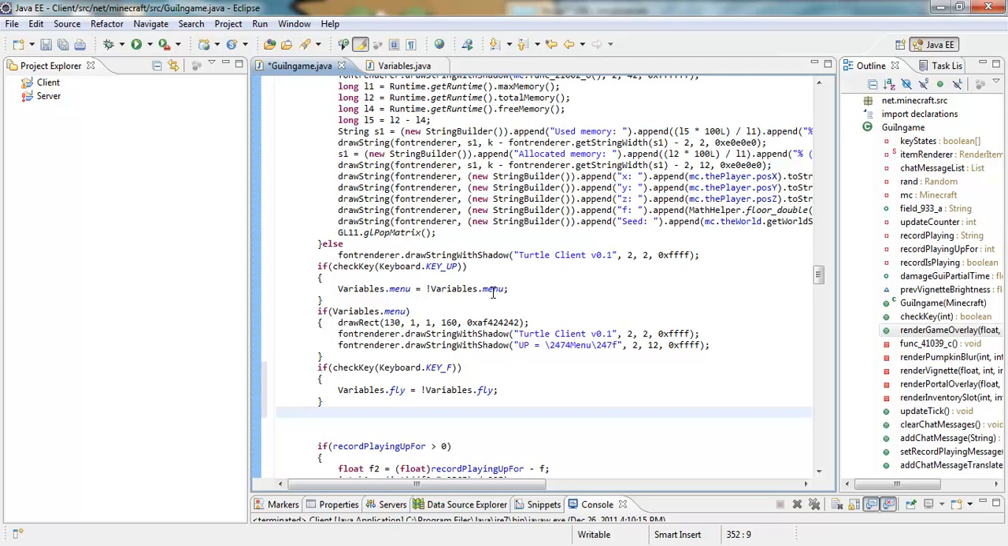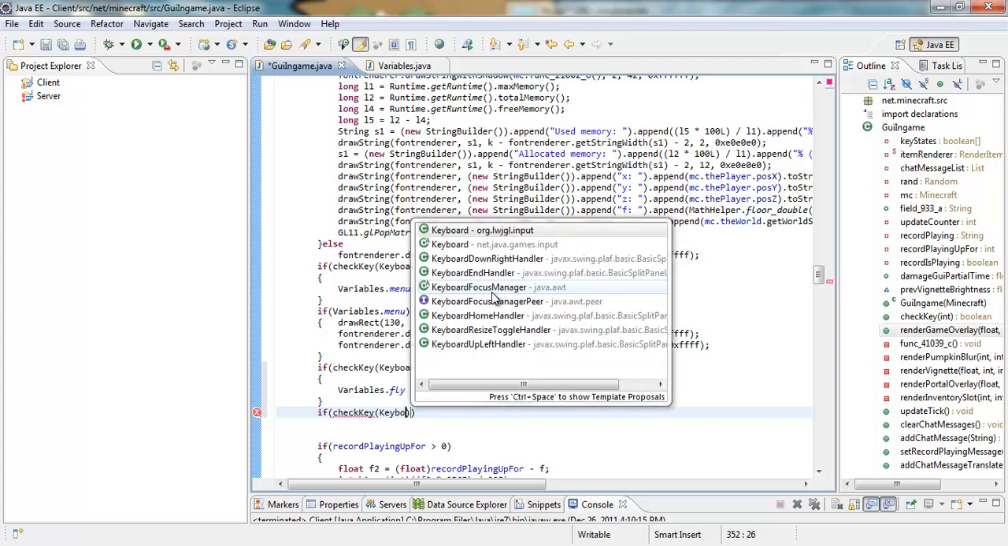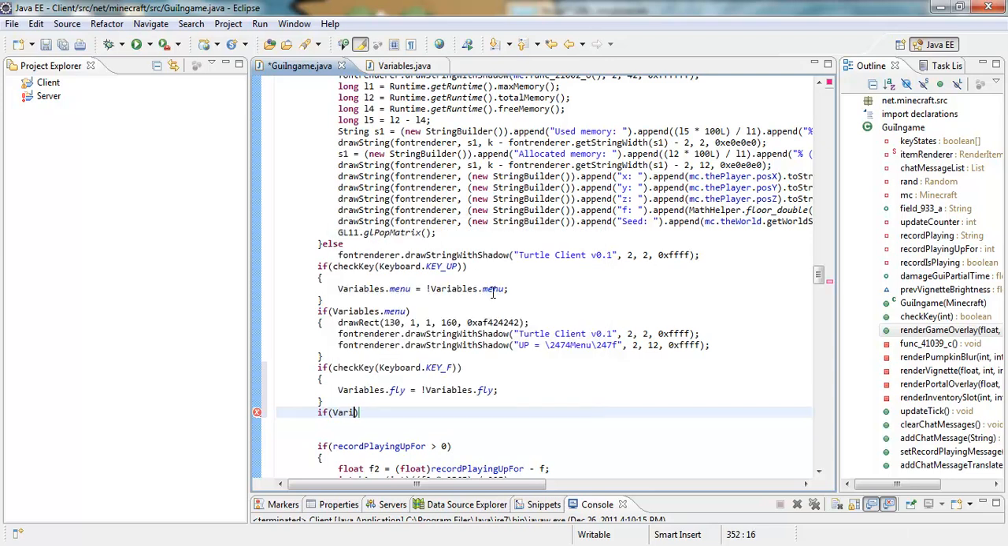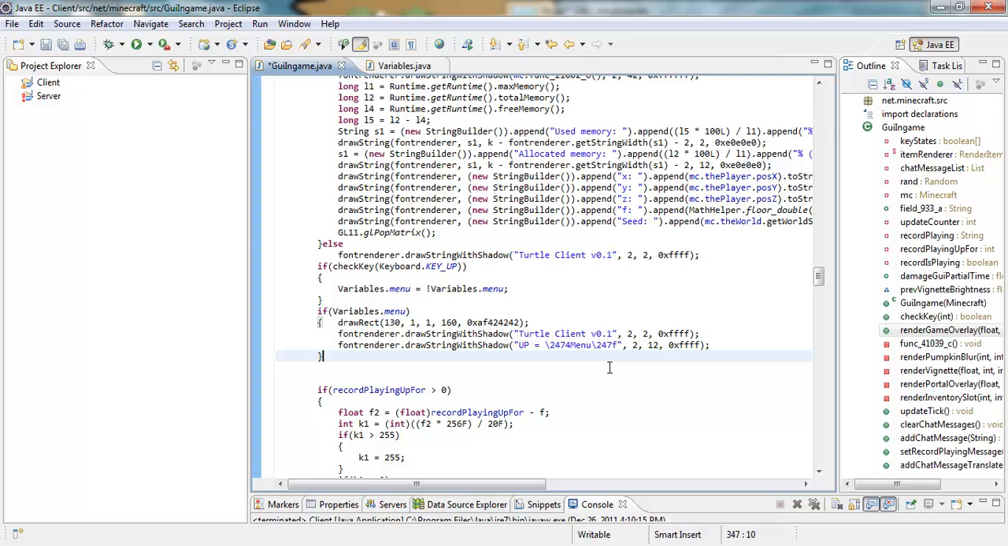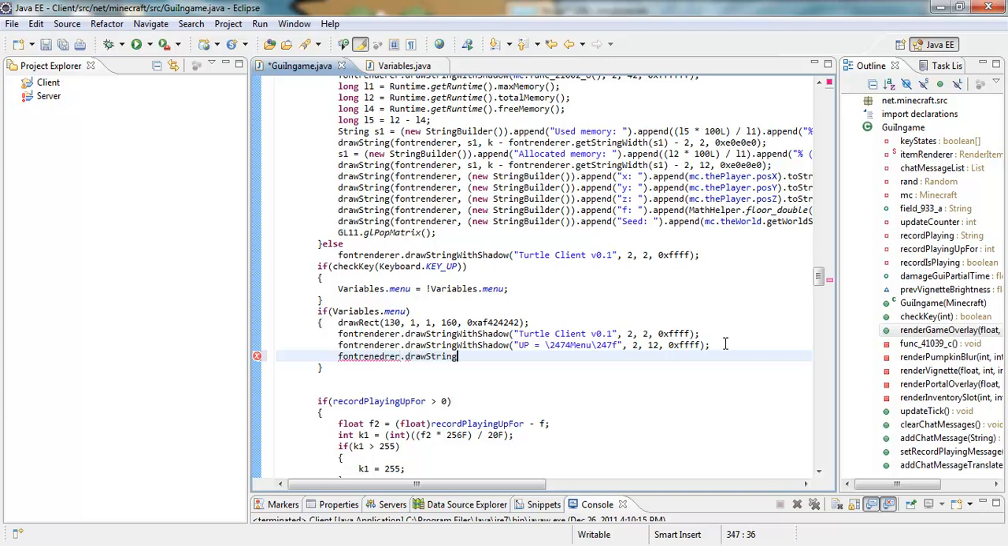and then if check key keyboard dot oops, what am I doing? That's if variables dot fly. Oh, wait a minute, I might have done something wrong. Yeah, wait, we don't actually need those variables. What you can do though is actually just put that in here, because we want it to show that even when, hold on, let me show you.